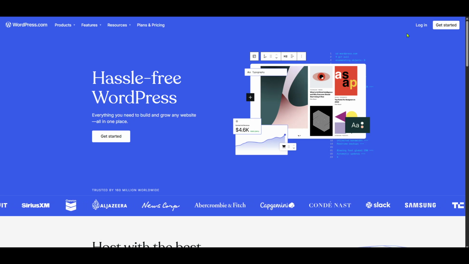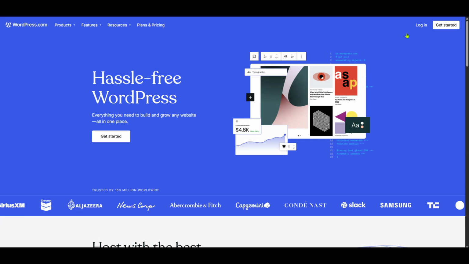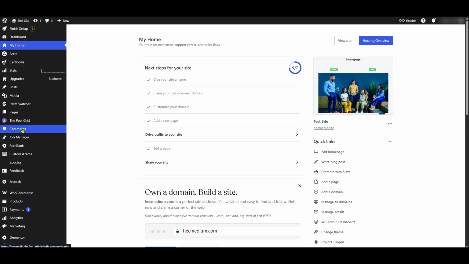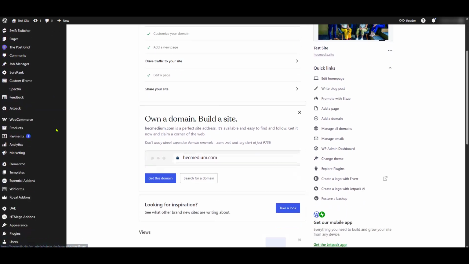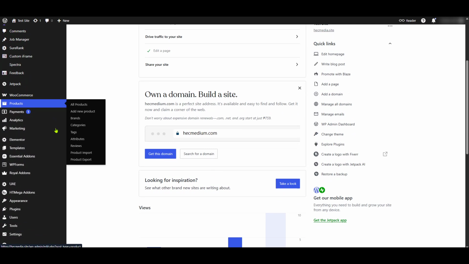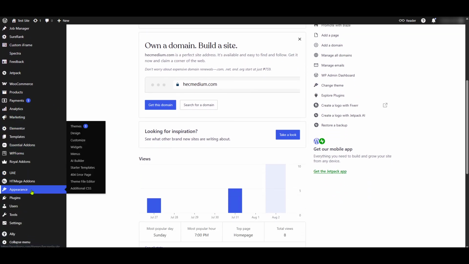After successfully logging in, you'll find yourself on the WordPress dashboard. This is essentially your control panel where you can manage all aspects of your website. Now, on the left-hand side navigation menu, you'll see an option labeled Appearance. Go ahead and click on that. This section is crucial as it deals with the aesthetics and layout of your site, giving you the tools you need to customize your site's visual elements.